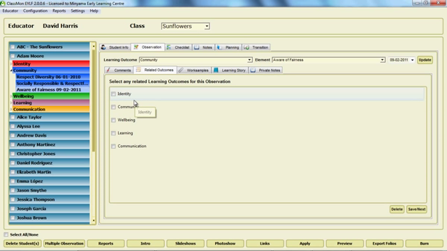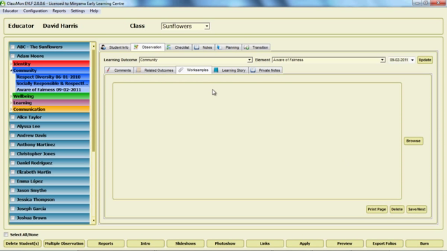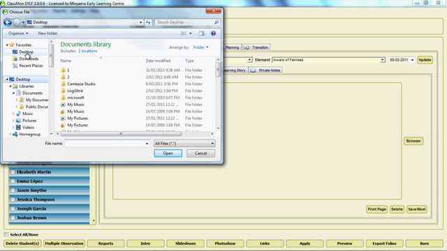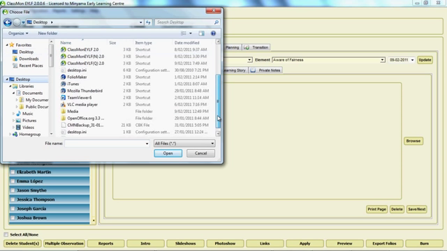In related outcomes, we've already selected community when we clicked on the blue button. So let's also relate this to well-being and learning, and we'll hit Save Next. That brings us to the Work Samples tab. This allows us to click the Browse button and add any sort of work samples that we want to relate to this observation. These photos are what appear with the learning story when you print your learning story pages. So click the Browse button and browse to where you have stored your photos.